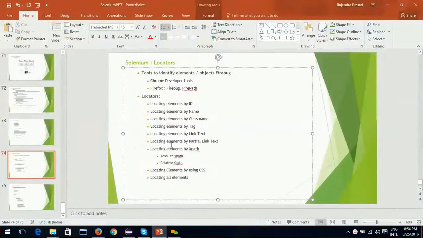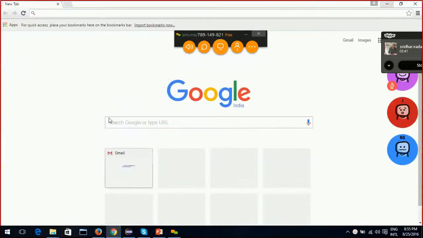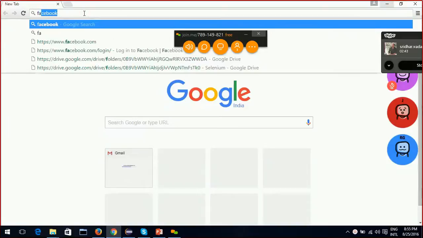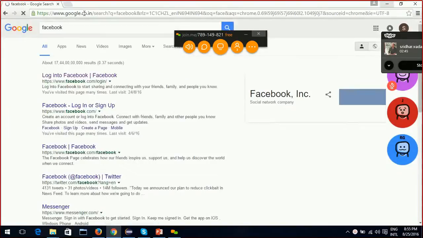So today's topic is locators. See, in a web page, if you want to do any action or any activity, that is, we are interacting with some element, web element in the page. If you take the example of Facebook, this is a web application.